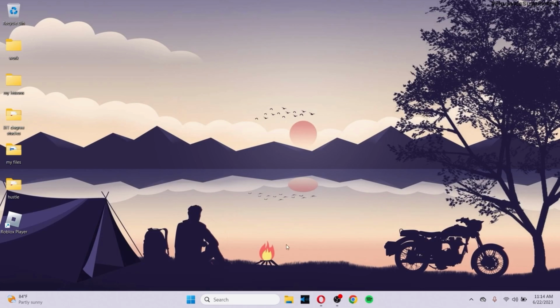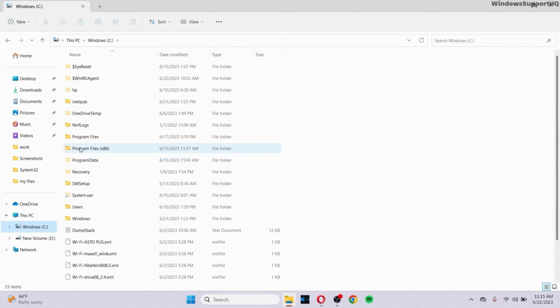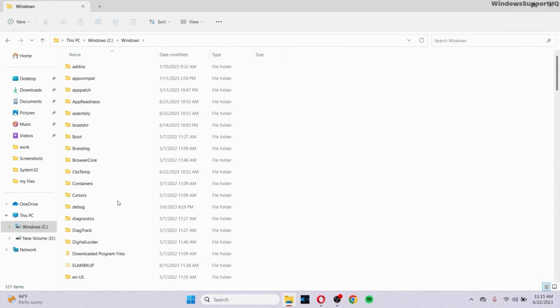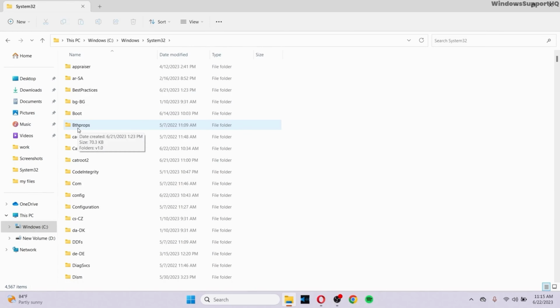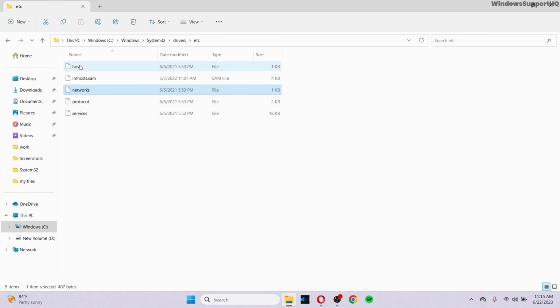In order to fix this problem, first of all, go to This PC, and after that, go to your C drive. Inside C drive, go to Windows, and inside Windows, scroll down and find System32. Click on it. After that, search for the drivers section. You can see it, right? Click on it. After that, go to etc, and you can see the hosts file right here.